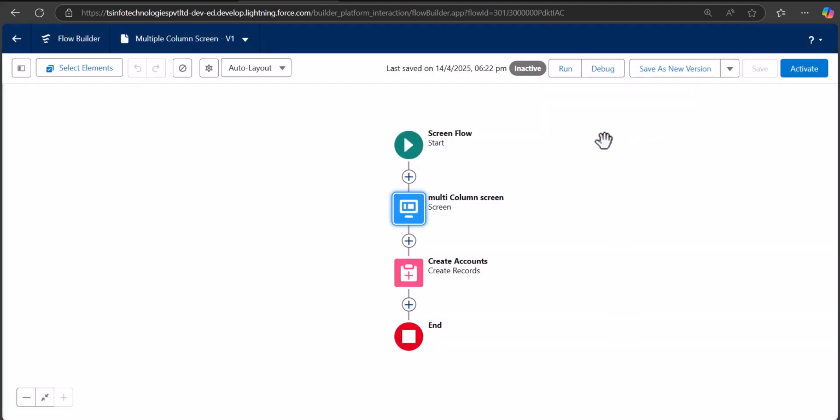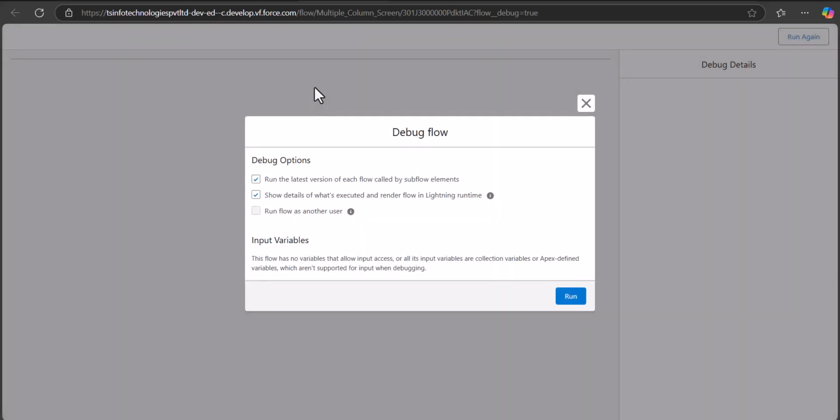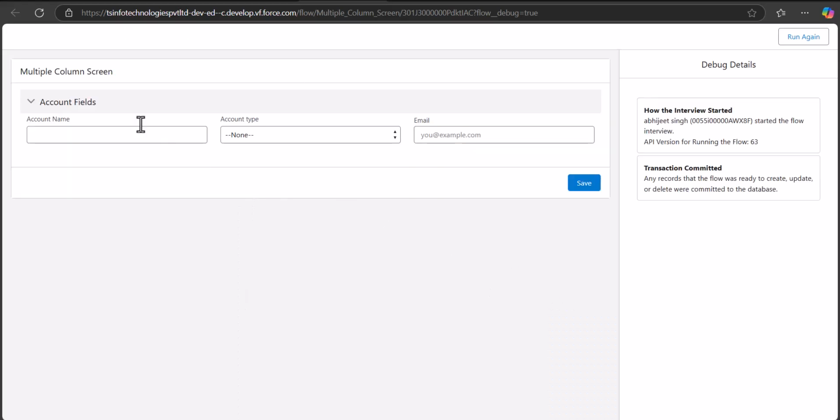And let me show you this in the debug window also. So as we click on the debug window, and here I will click run. So here you can see in the debug window that input fields are displayed in columns instead of rows. So here we can enter the values for the input fields: account name, account type, that is a pick list, and the email field. So let's move forward and see how we can create a screen flow in which we can display the fields in a column instead of a row.